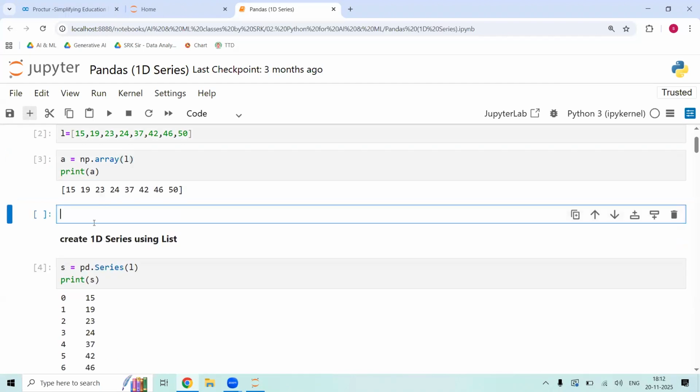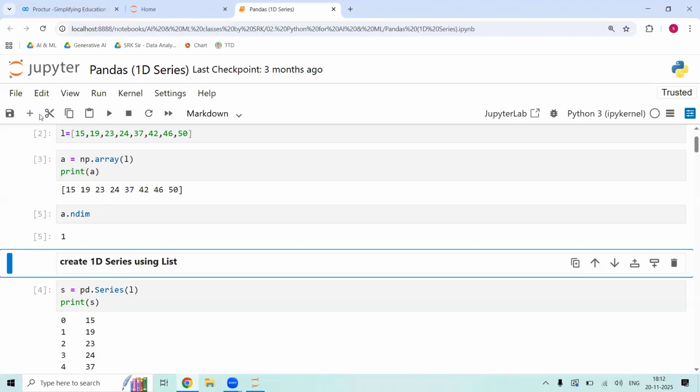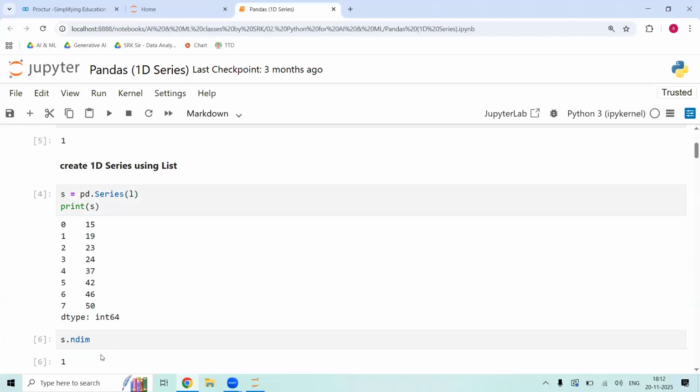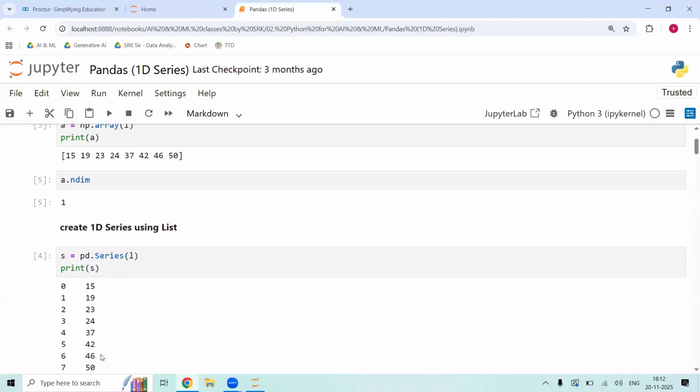Now, if you ask a.ndim, what is meant by ndim? Number of dimensions. In the last class we discussed 1D. What is the number of dimensions of this array, guys? It is a 1D array. Now in pandas also we get the same thing. If you ask s.ndim, the same output is 1. It is a 1D. So 1D array, 1D series. This is the first.